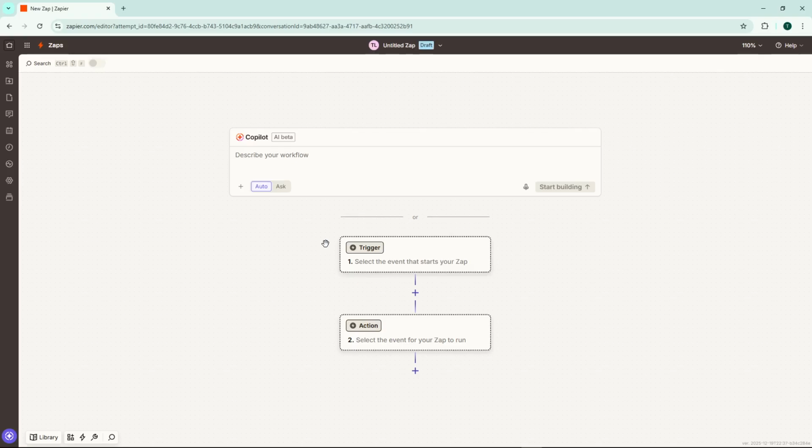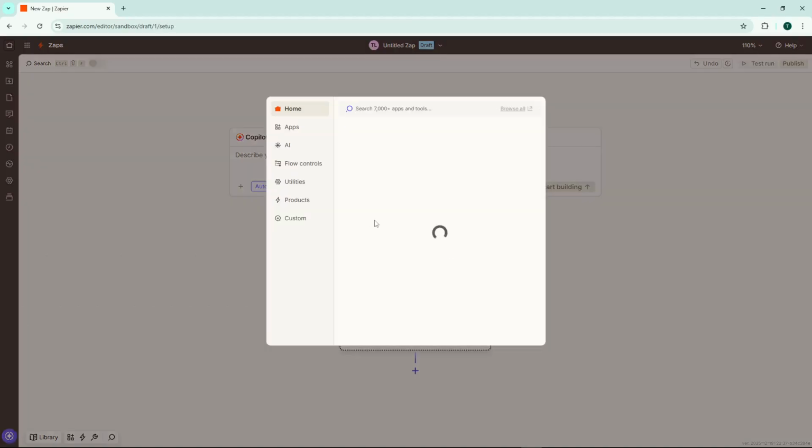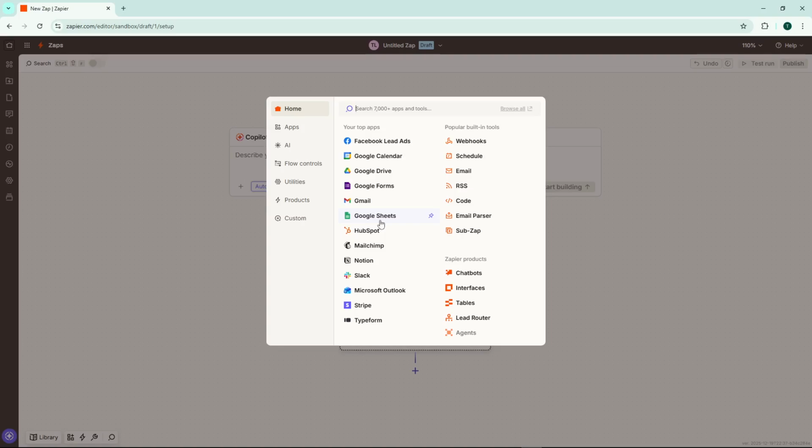Now you'll see the trigger button appear on your screen. Click on this button to set up the first part of your Zap. The trigger is essentially the event that kicks off your entire automation, so choosing the right one is crucial.